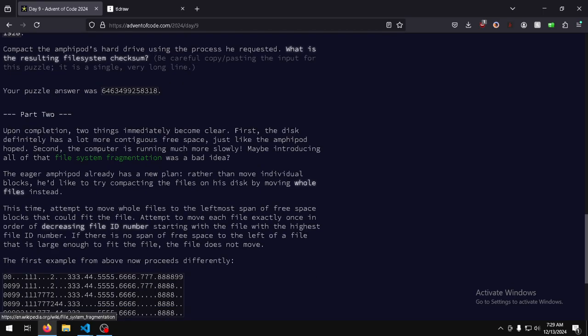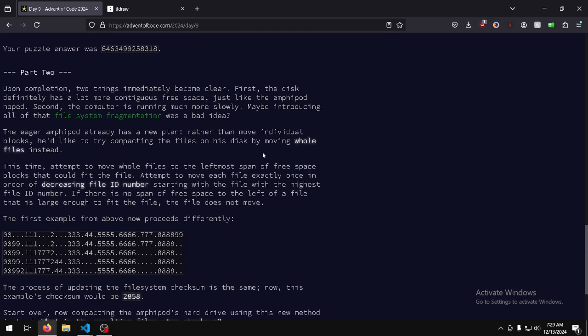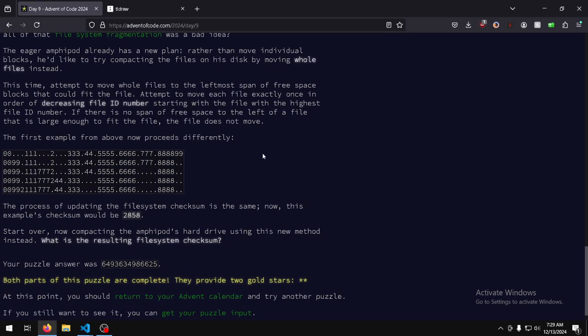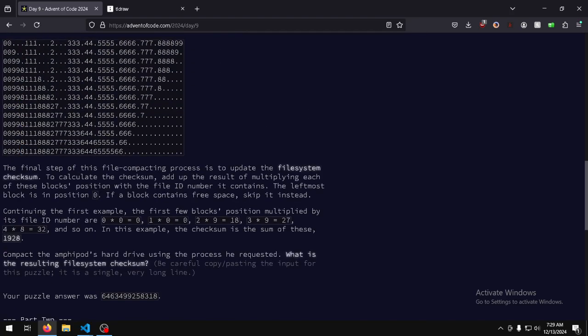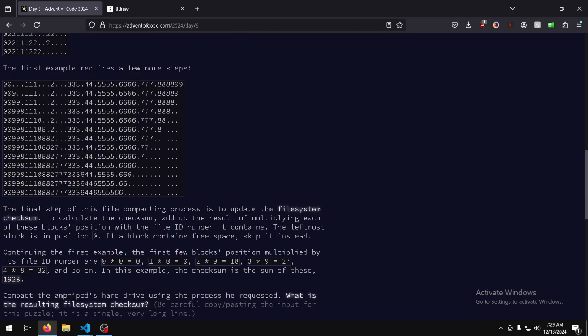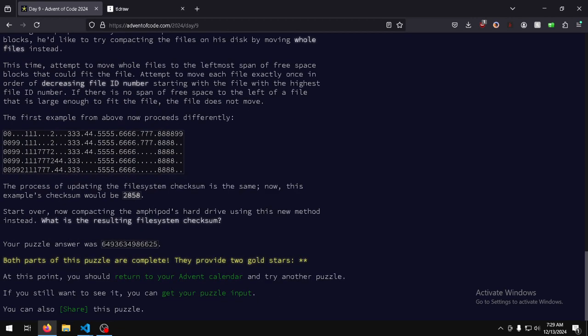Now, the part 2 challenge was the exact same thing, but hey, you can't break up files. Like in this example, the 8 file was broken into 3 different non-contiguous memory chunks. That's illegal. You can't do that. Now you have to make sure that when memory is moved from the right to the left, it's not broken up. Can't break up the family.